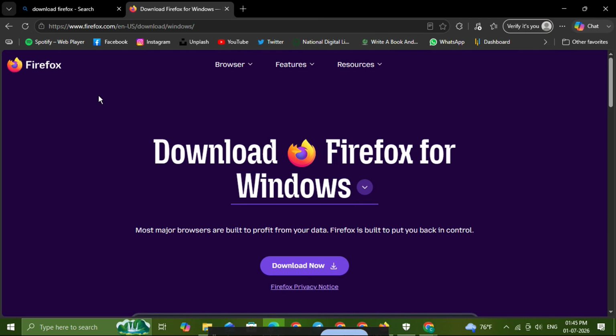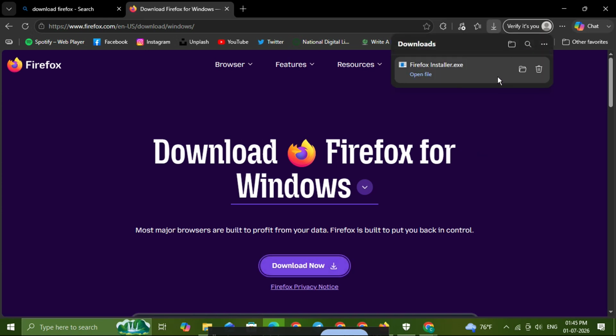Once the official Firefox page loads, you should see a download button that says Download Now. This is the button that will start the process of getting Firefox onto your Windows 11 computer. Click Download Now, and the browser should begin downloading the Firefox installer automatically.